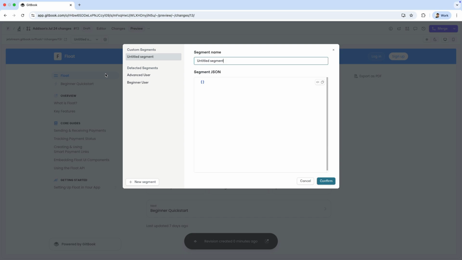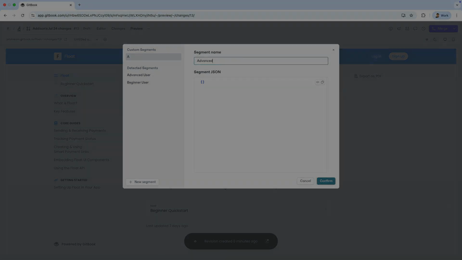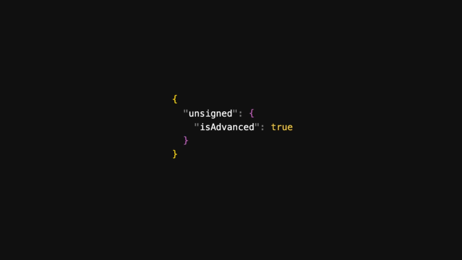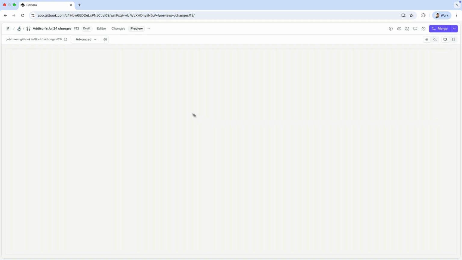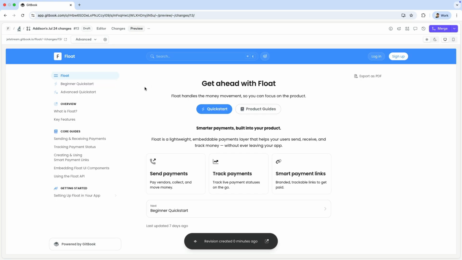Clicking New Segment will allow us to name our segment and add claims to it. We'll call this one Advanced and add this claim. After clicking Save, toggling between the views will let us know the condition is working, depending on if the user has the right claims when visiting the site.